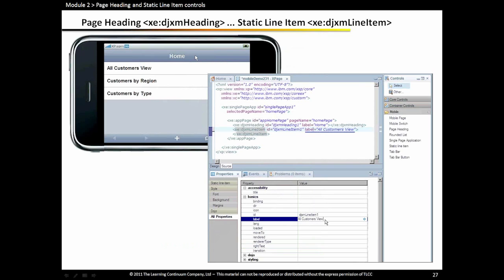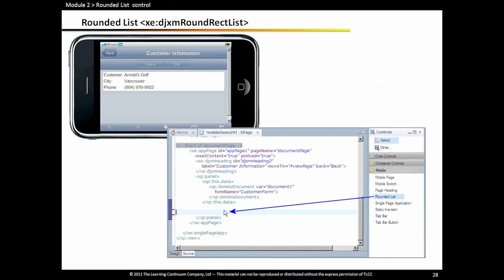Now, you can also add mobile heading controls, and they are added to the top of your mobile pages. And another type of control is your static line item control. And what I'm showing here in the titles is the actual tag, and we can see the source for those as well. So static line item control is typically a navigation control to open another mobile page. Another control available to you is the rounded list control, and that's typically used to provide a rounded rectangular list to contain, in the case of a Domino application, Domino document data.